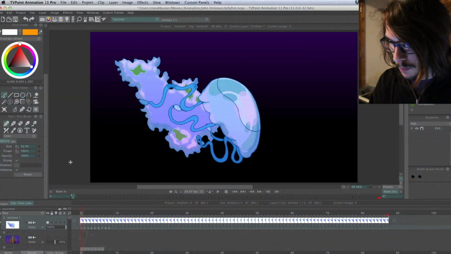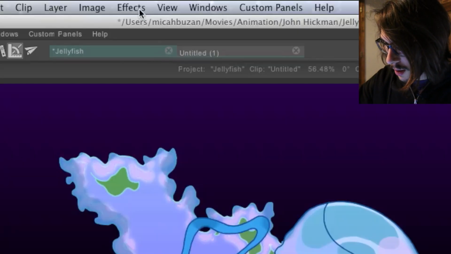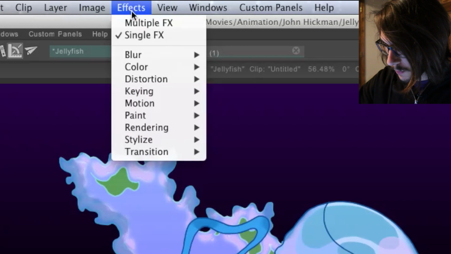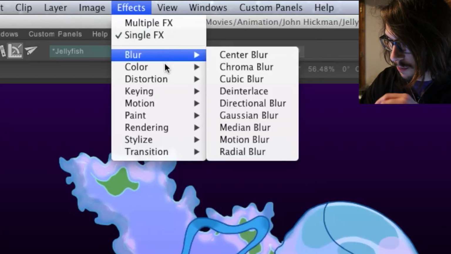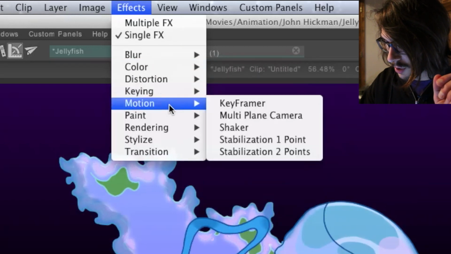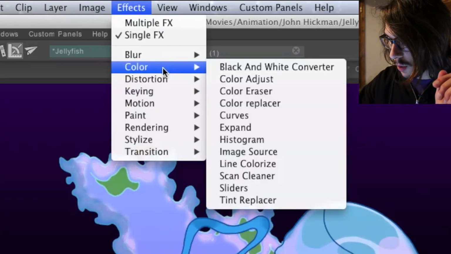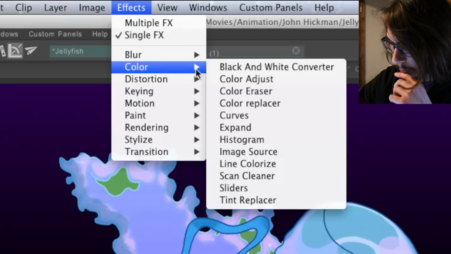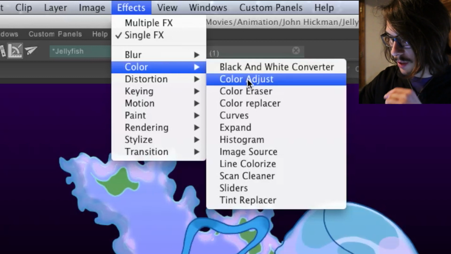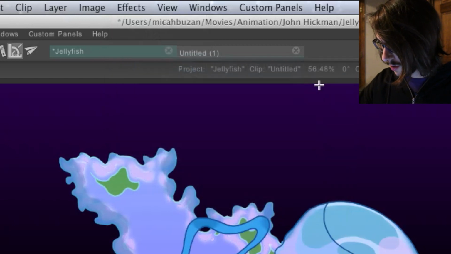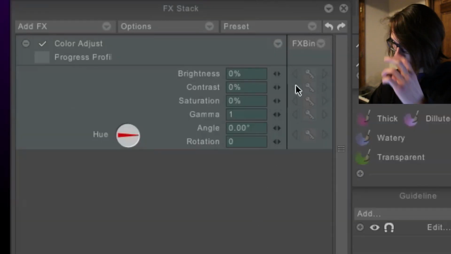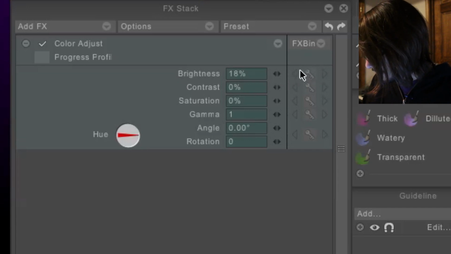with something simple. So come up here to effects, and then you have these main options: blur, color, distortion, keying, motion, and so on. So let's just go to color and say we want to change the color of this jellyfish. Go to color adjust, and now we have a bunch of options to play with: brightness, contrast, the color hue.